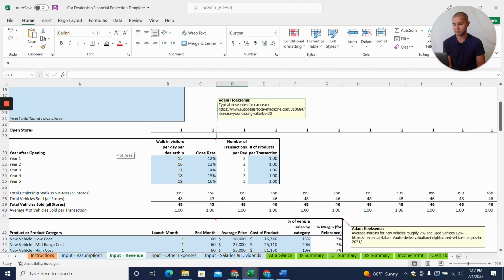And I grabbed this close rate, and you can see a source here where you can find all sorts of different ranges about what a close rate should be. And the close rate for a walk-in customer versus someone that you've already been talking to or communicating with, maybe a lead that came online, can vary dramatically. So just keep that in mind.